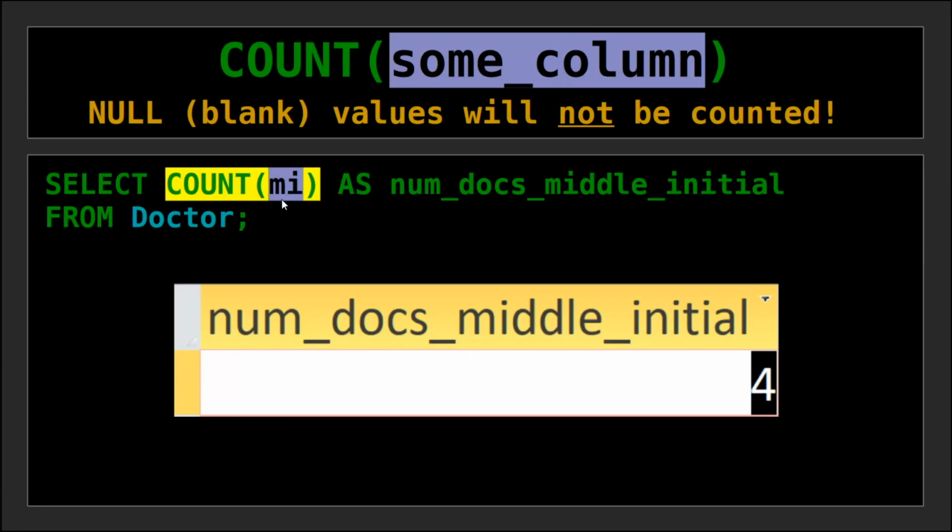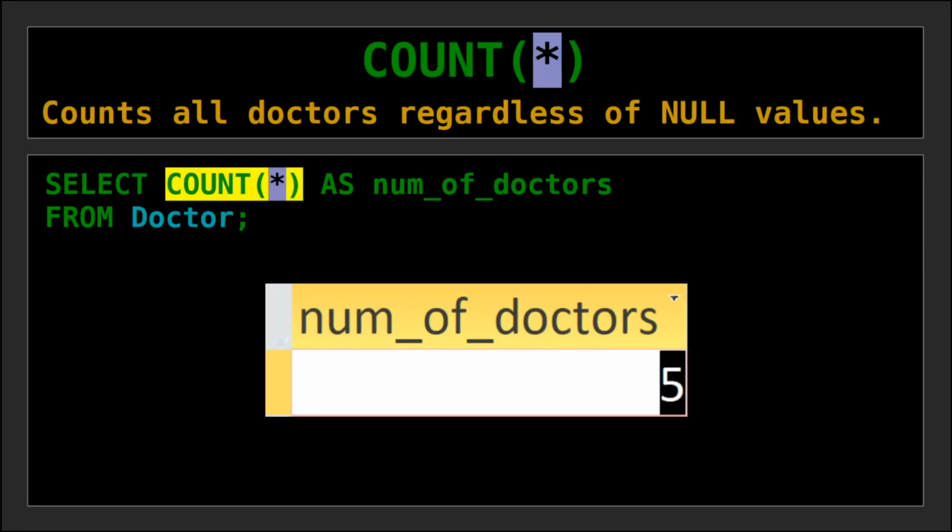Well, here's some more syntax to know. I'm going to progress the slide forward. Here we are. Oftentimes you may just want to use this thing. It looks a little weird. We're going to count, and it's an asterisk. It's a star symbol.